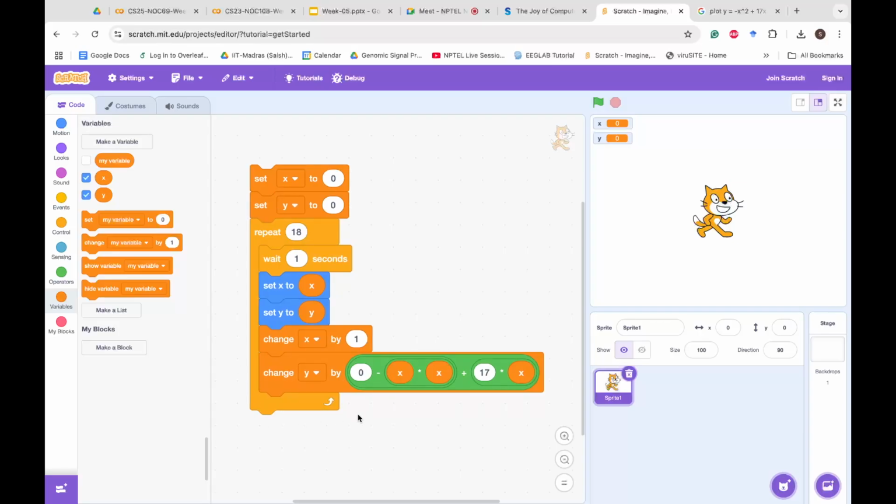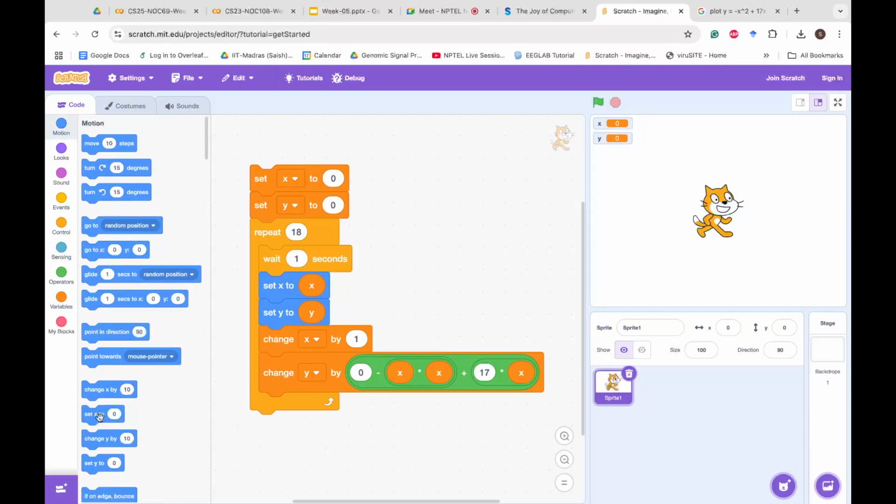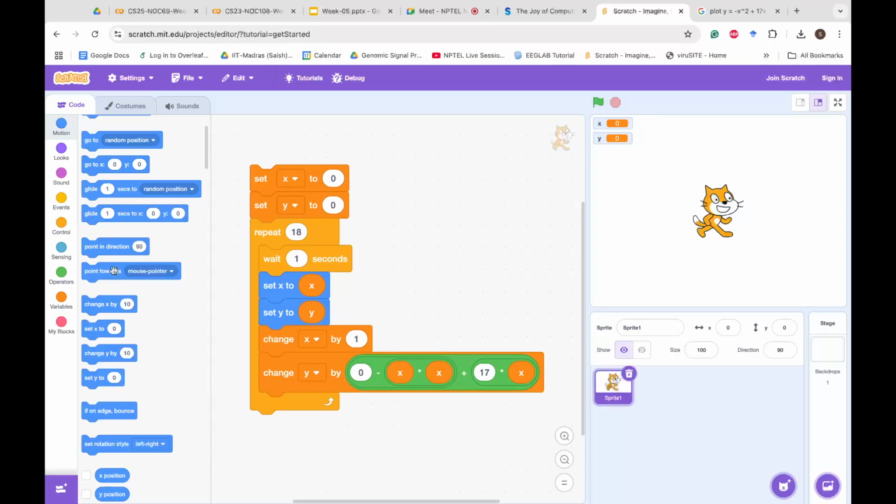Sir, excuse me, before executing, can we take that set x to and set y to from motion separately and see where it is at the initial stage? Those two blue parts alone. Take another two, and keep them aside so that we can check whether set x to 0, set y to 0 shows the position.